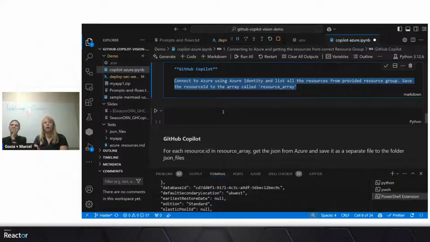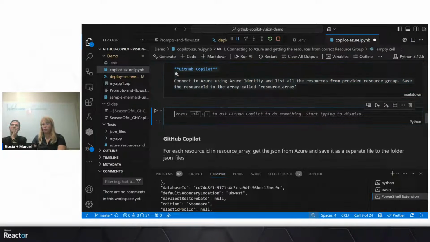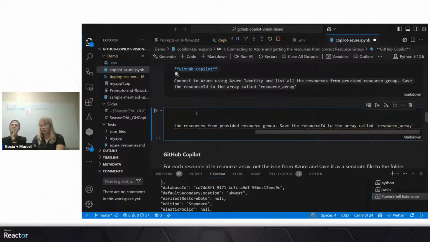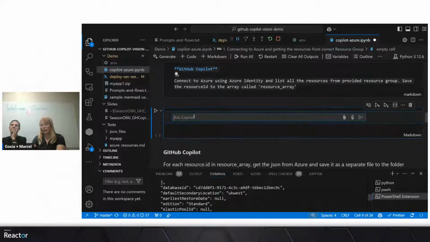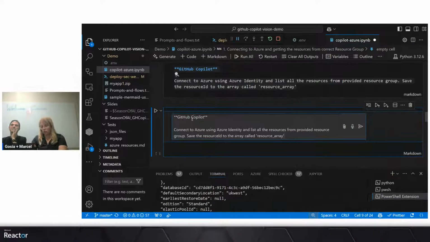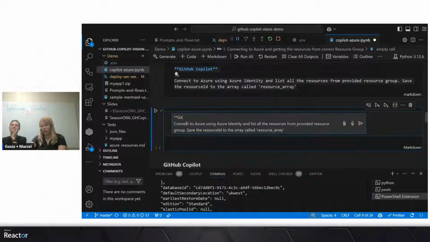So we can connect to Azure using Azure identity and list all of the resources provided for this group, and save them to an array called resource array. So what I'm going to do is add inline. As you see, you just press Control E to ask GitHub Copilot to do something. So I'm going to ask Copilot to do it for me.